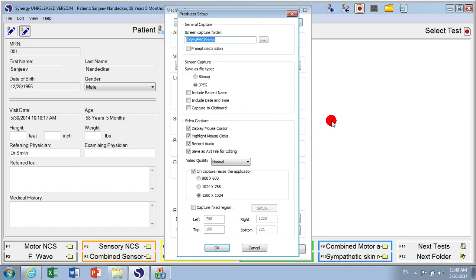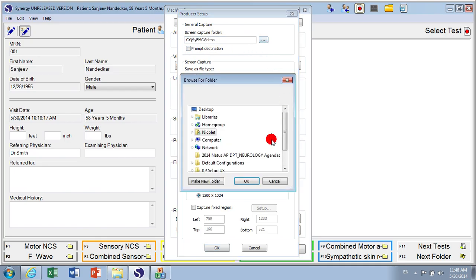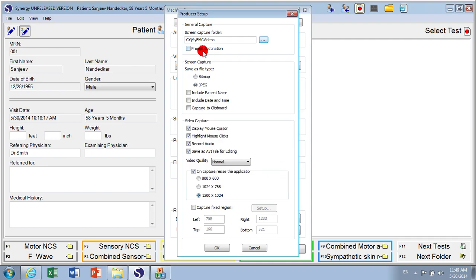Producer setup helps you define the different paths for saving the files. So this is where we are saving our bitmaps or the videos. This location can be changed by clicking on the button here. You can create a new folder or choose an existing folder. If you want a prompt when saving a file, you can have a check mark. If you want screenshots, they can be saved as bitmap or JPEG files. By default, we do not include the patient name for HIPAA requirements. But if you wanted, you could include the date and time. This can also be saved to a clipboard so that we can paste it into another application.